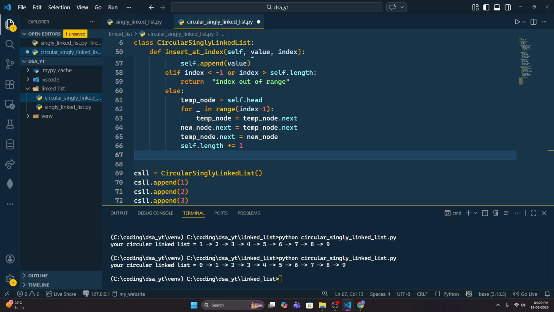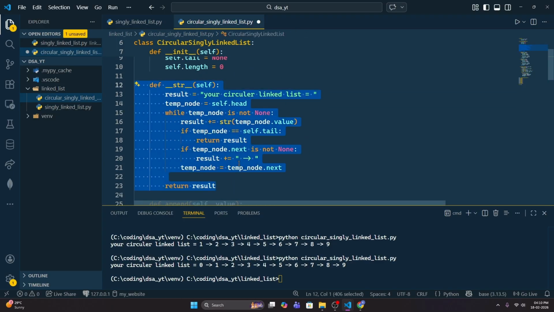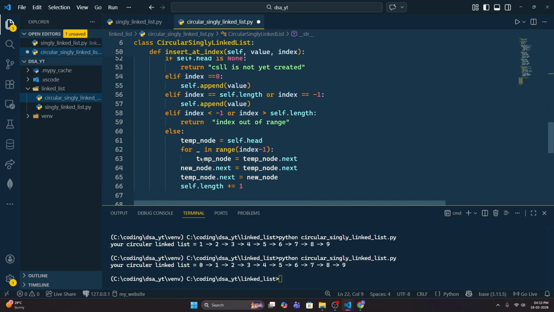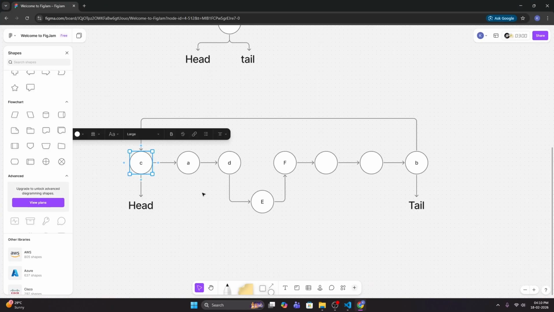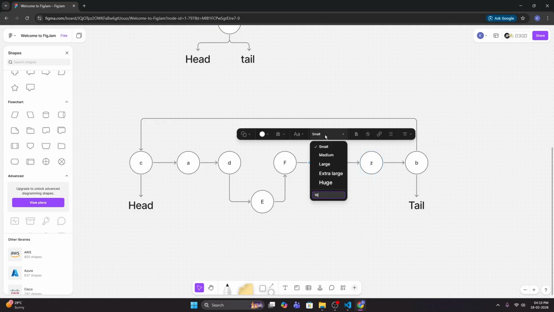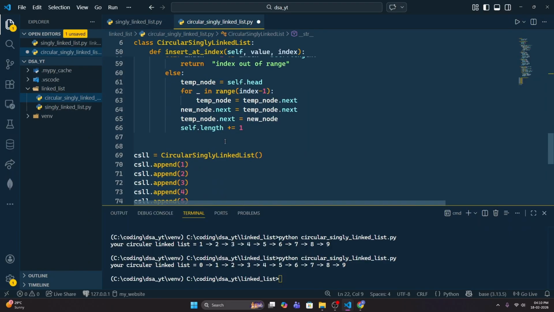Next, I have already covered the traversal over here, so we would be wasting time if I create a function for traversing. So we'll create the next function for searching a particular value inside our linked list. How we'll do it is we'll traverse our linked list one by one, and we'll match. We'll start from head. We'll move to C, A, D, E, F, and so on. Suppose we want to find the value Z. We'll initially start from head, move to C, A, D, E, S, and then we'll move to Z. We'll compare the value, and if the value matches, we'll return true, or else we'll return false. So let's move on to the coding part.